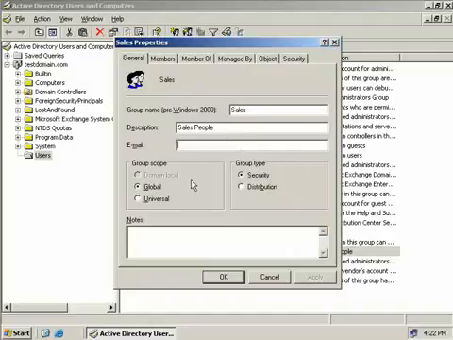Of course down here, these things probably look familiar because we've just gone through them. We can of course change our group scope to either universal or back to global if we have changed it, and of course we can change our group to a distribution type if we wish. Now a word of warning, if you do decide to change from a security group to a distribution group, you can, but you will lose any permissions that you have assigned to the security group. So bear that in mind before we do that.